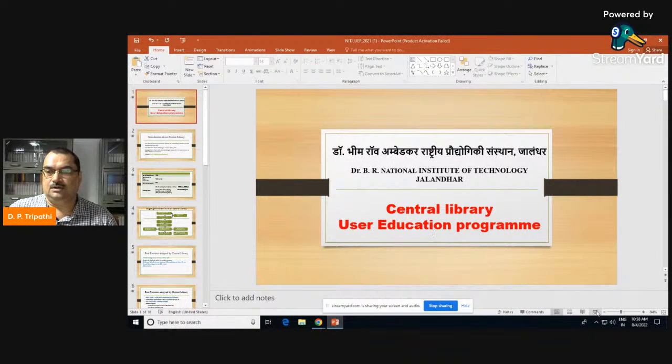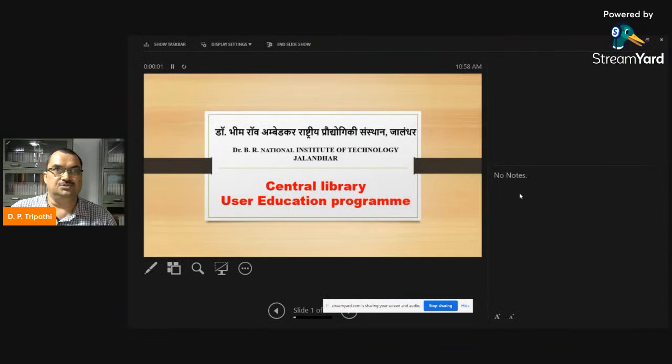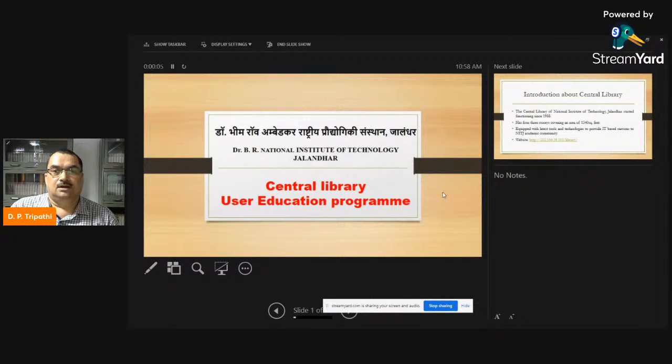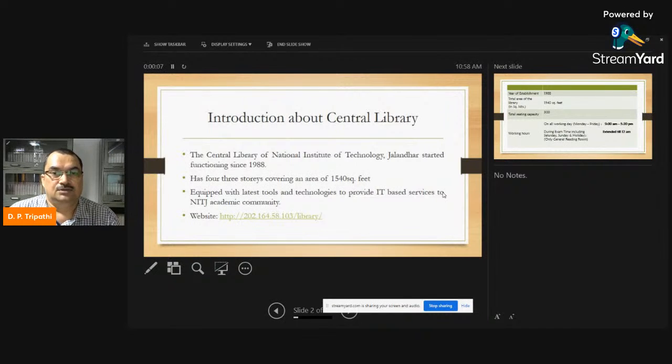Okay, so I guess my PPT is visible to you all. You can see on the presentation, the Central Library of NIT Jalandhar was started in the year 1988. The library has 3 stories covering approximately an area of 1,540 square feet. And I'm really very happy to let you all know that the library is fully equipped with the latest tools and technologies to provide IT-based services to the NIT Jalandhar academic community.